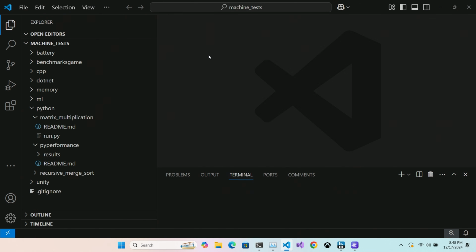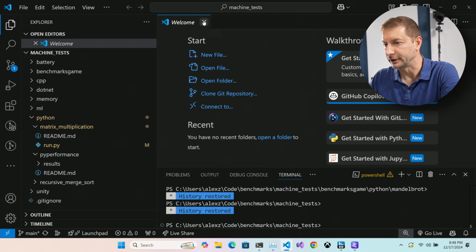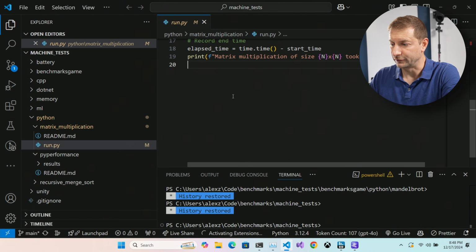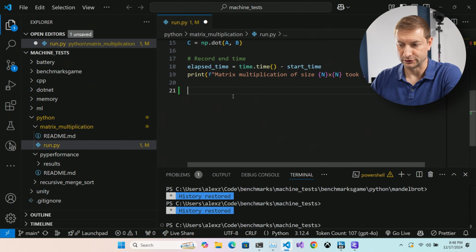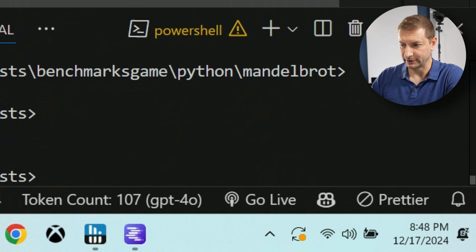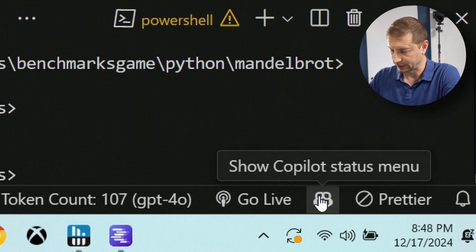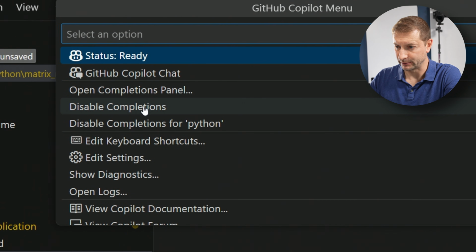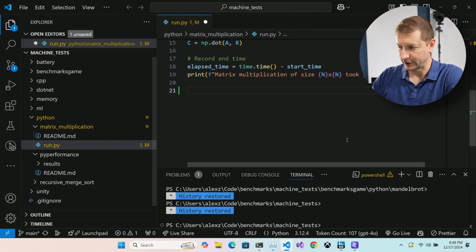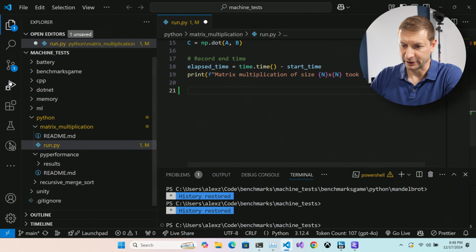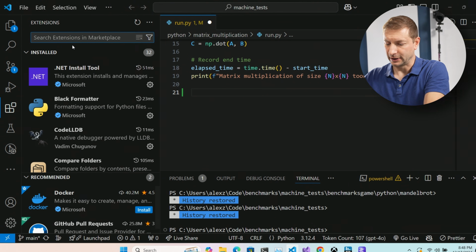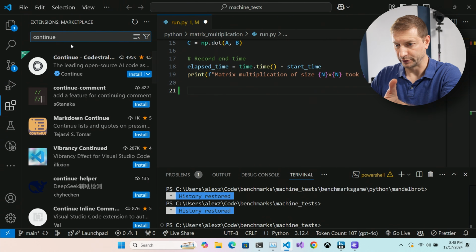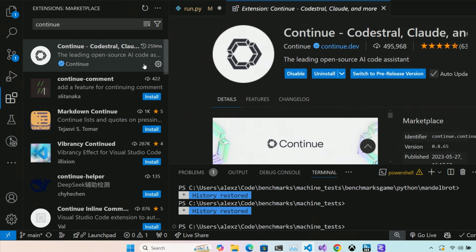Let's go to VS Code, and I already have a project here, so I'll just reuse that. Let's go to this file right here. Now, if you have Copilot already installed and working, you should probably disable that so you can see a difference. I'm gonna click on this little Copilot icon, and it's gonna bring up a menu, and I'm gonna say disable completions. So now I have a little strike through to the little Copilot guy, and I'm gonna go to extensions and install an extension called Continue. Pretty popular extension for doing this kind of thing. Let's click install, and now it's installed.